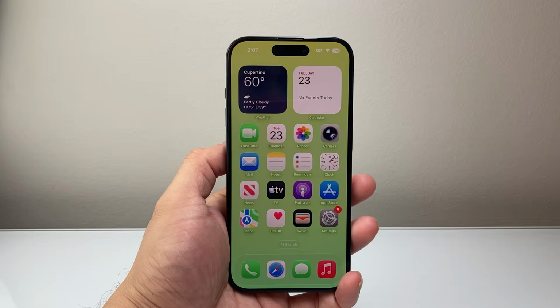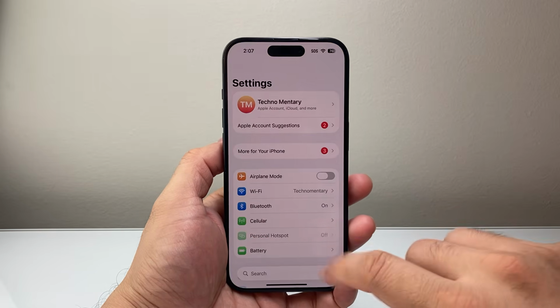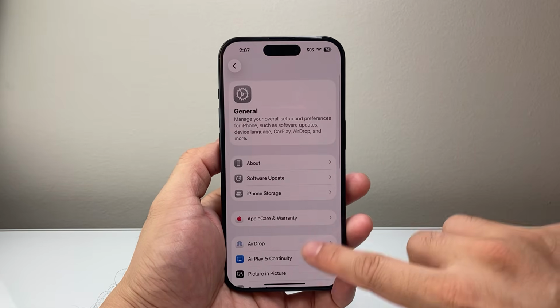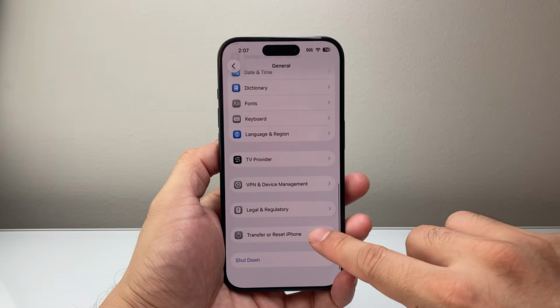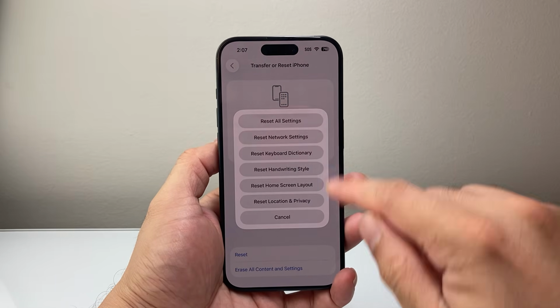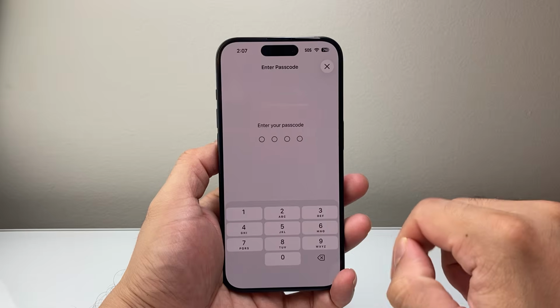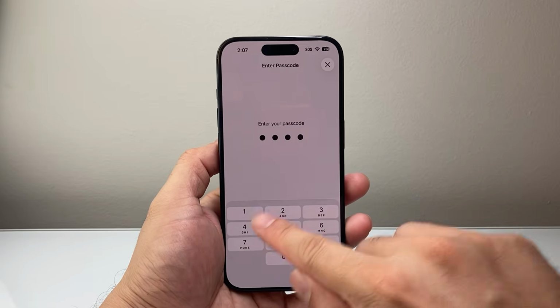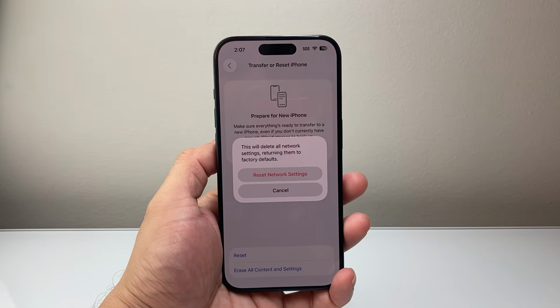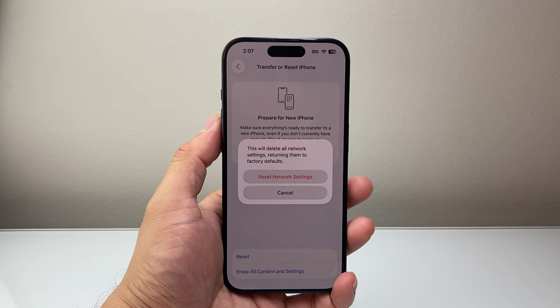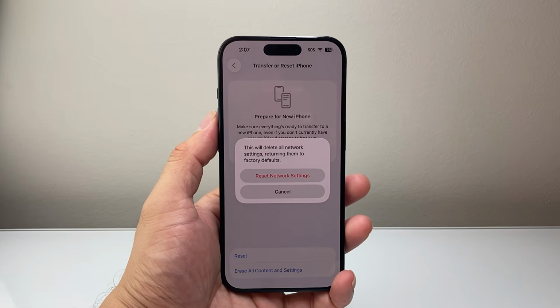Now, if you're still having the issue, the next thing to do is go to your settings, General, and then scroll down to Transfer or Reset iPhone, click on Reset, and do a network settings reset. A network settings reset resets the network settings themselves. It will not delete your data, and it's an important step to do when it comes to voicemail not working.